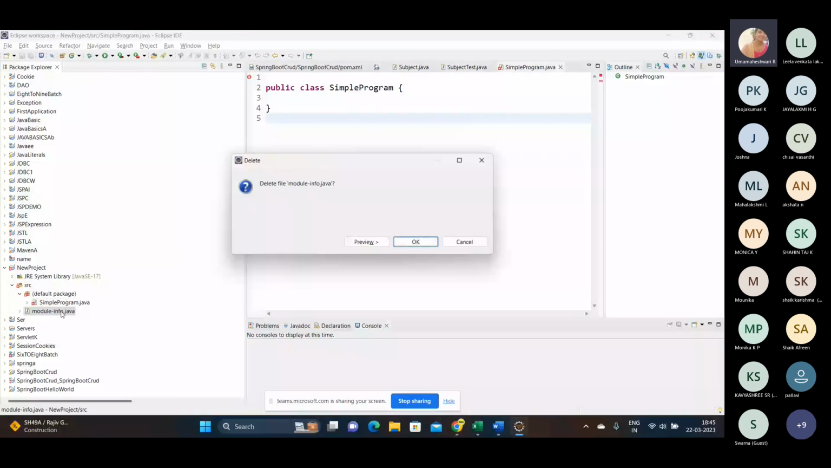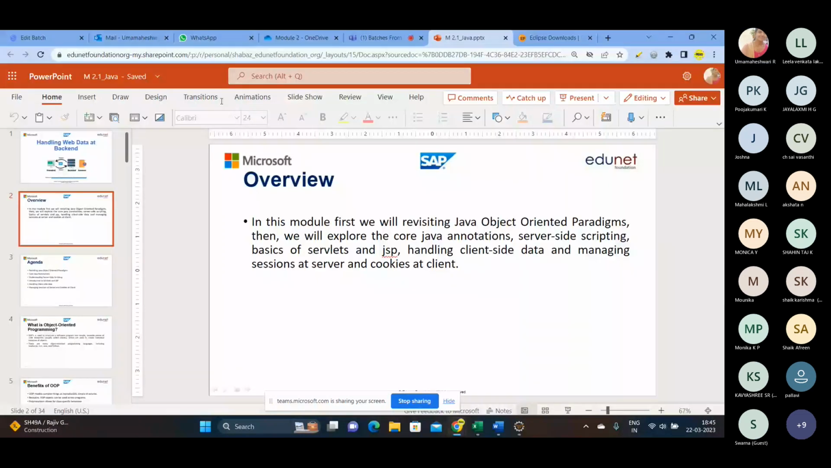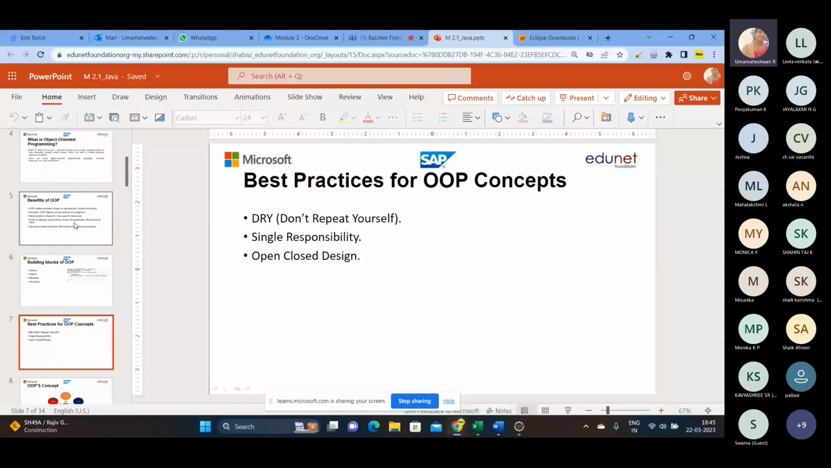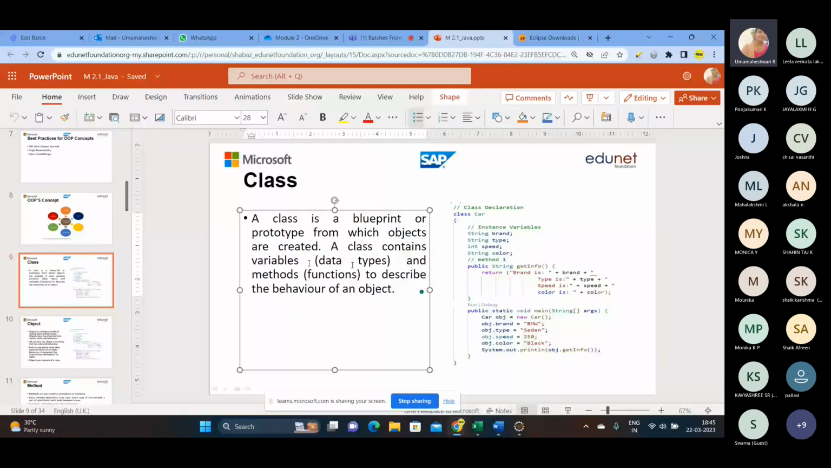So the error is automatically removed. Right, so what is called a class, and what will it contain? If you come to the PPT again, here you can see what a class is. A class is a blueprint or a prototype from which objects are created. This class contains variables and methods. If you see, the class name is Car.